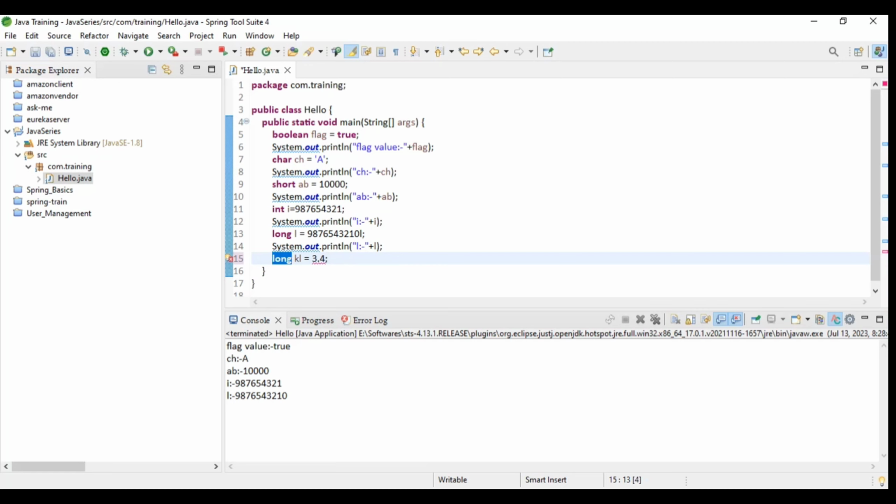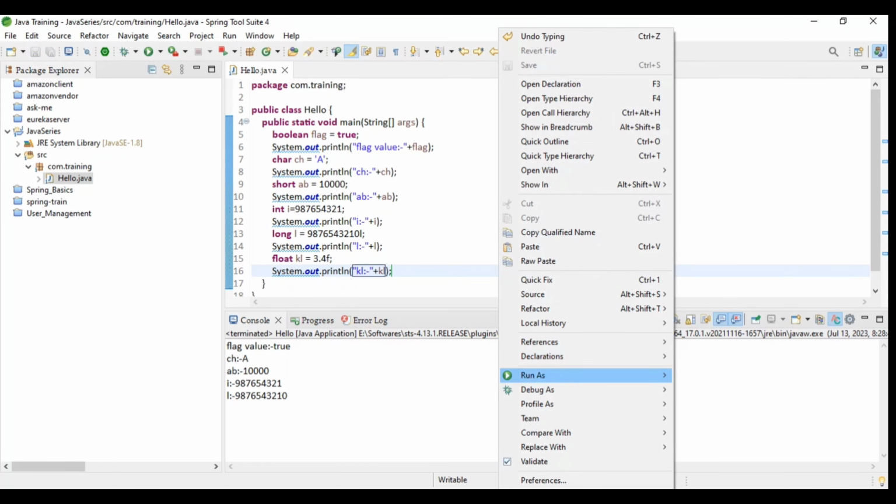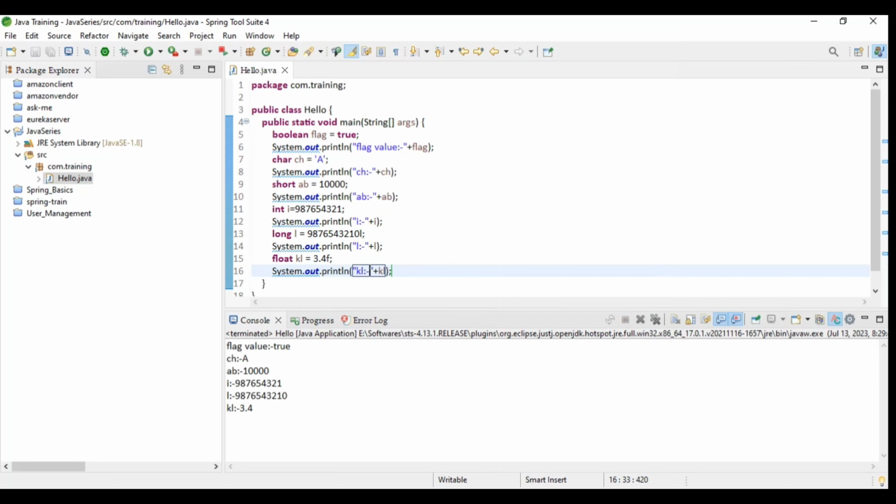If you want to store values like this, you should use float. Float is a data type which is available. You should keep f at the end, then it will store that value. Now let me print kl. If I run this program, you can see the 3.4 value printed here.